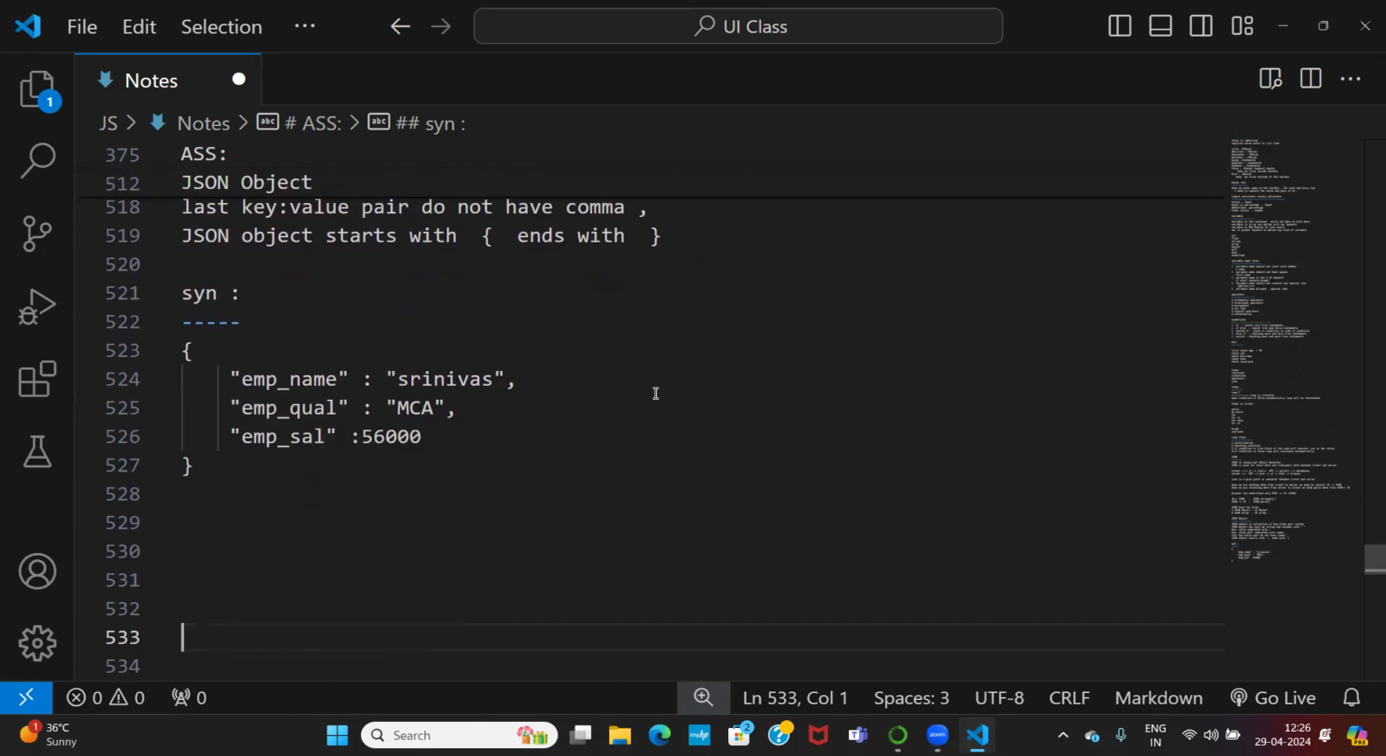It is similar to, or looks like, a JavaScript object. But a JavaScript object allows a number as key, and allows strings with single quotes. But JSON has some rules and regulations. The rules for JSON are: the key must be a string, compulsorily. At the same time, every string is enclosed with double quotes. Don't give single quotes for the string. So this is the object.